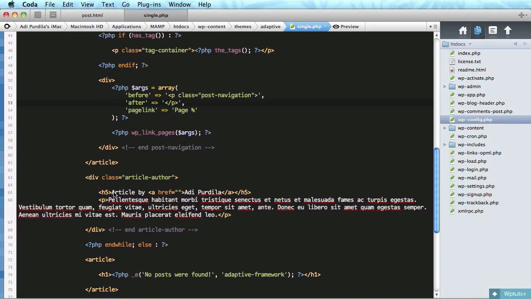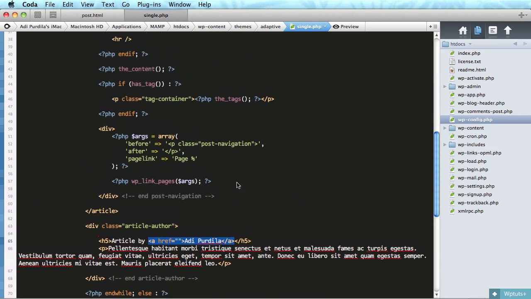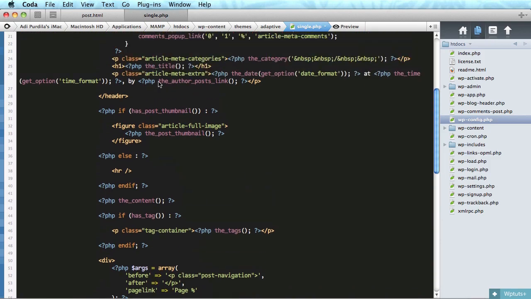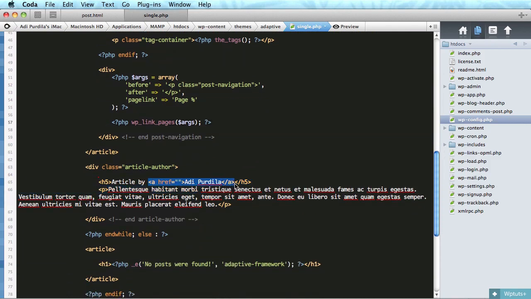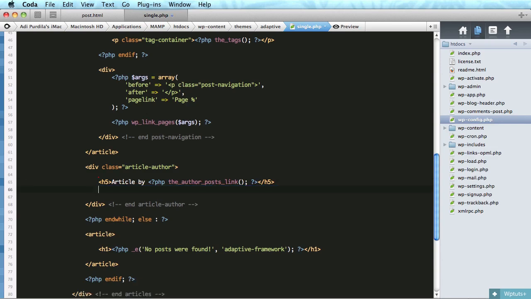We were working on this article author area. So the first thing I'll do is remove the static link and replace it with a link to the author posts, just like we used on the top here in the article meta extra. So I'm just going to quickly copy this, the author posts link, and paste this in. And then instead of the dummy biography, I'm going to use PHP, the author meta, and I'll pull in a description.